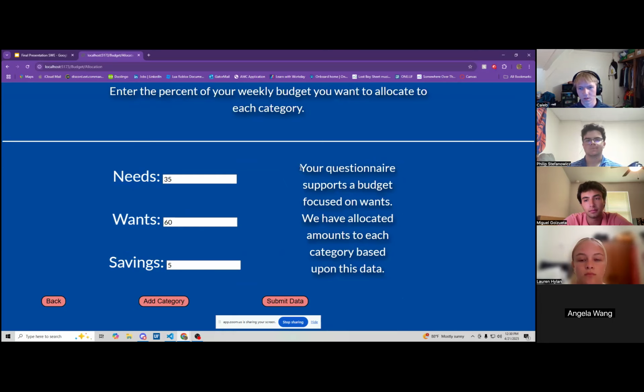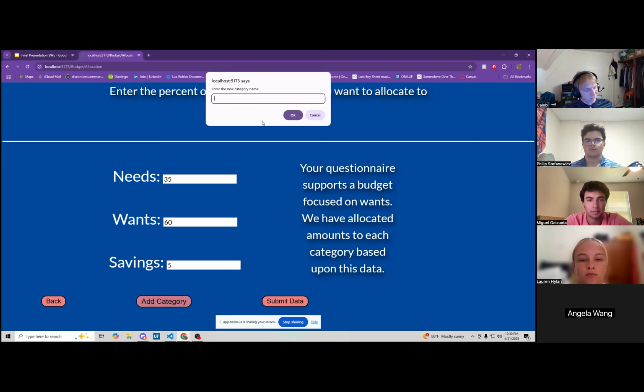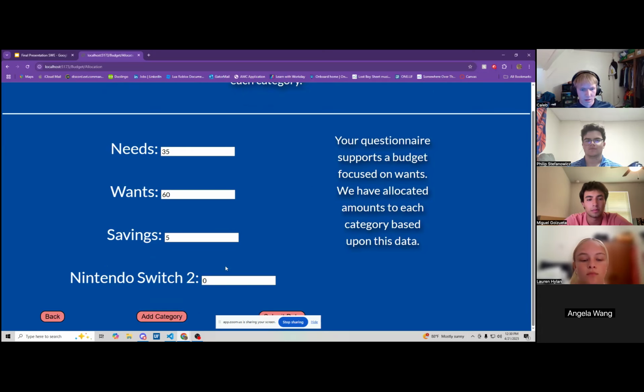So what does it say here? It says your questionnaire supports a budget focused on wants. We have allocated amounts to each category based upon this data. So that makes sense based off what I said I was going to submit on the questionnaire form. Let's say I also wanted to save up for the Nintendo Switch 2. You could add that category in. And let's say I want to give 5% to that and just don't save anything. Now I can submit the form.